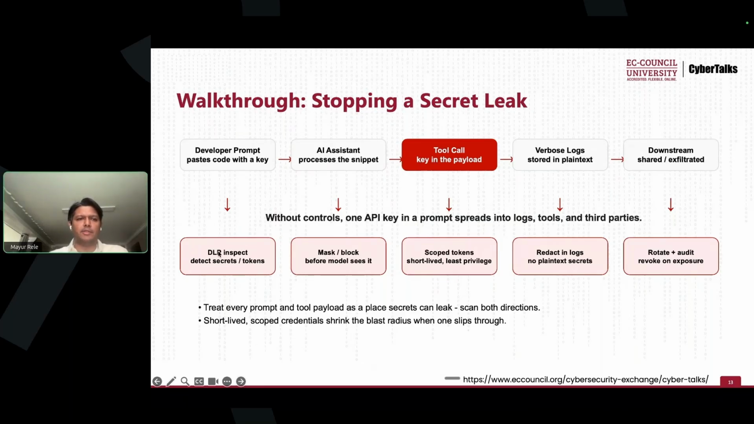Make sure DLP is in line, or there is a workflow configured that looks into the data, and it either warns the users, or it masks, or it blocks that. Masking is super good so that the AI agent doesn't see it and the user is not irritated. If you block, then some users might get irritated, but it's the right way to do it.